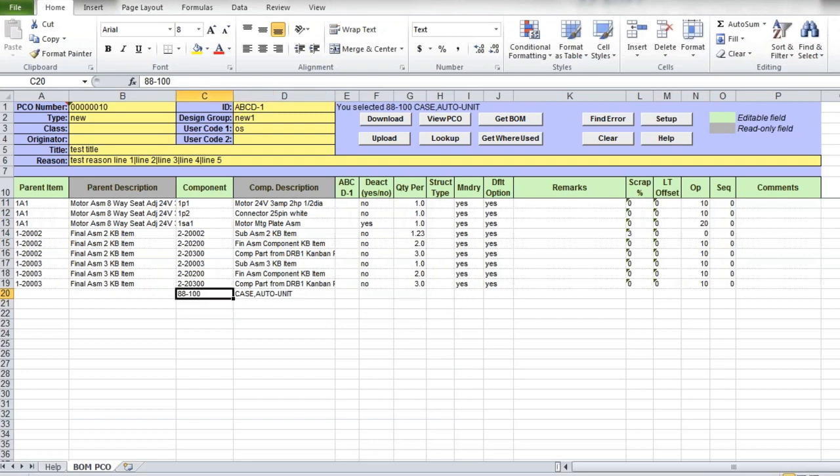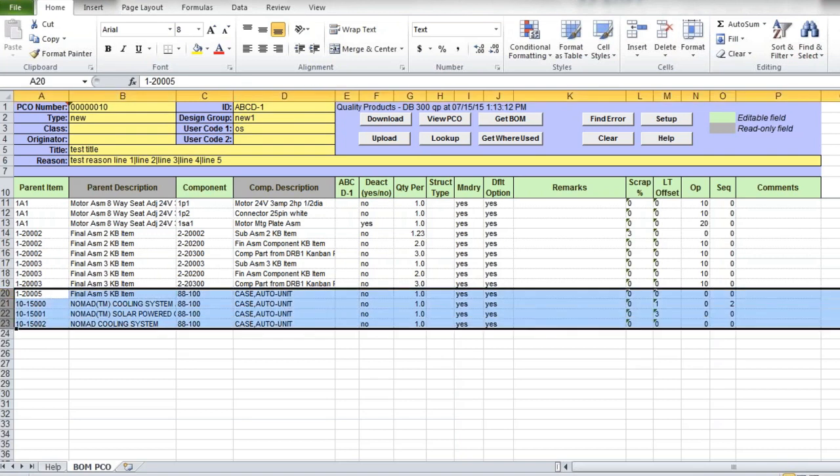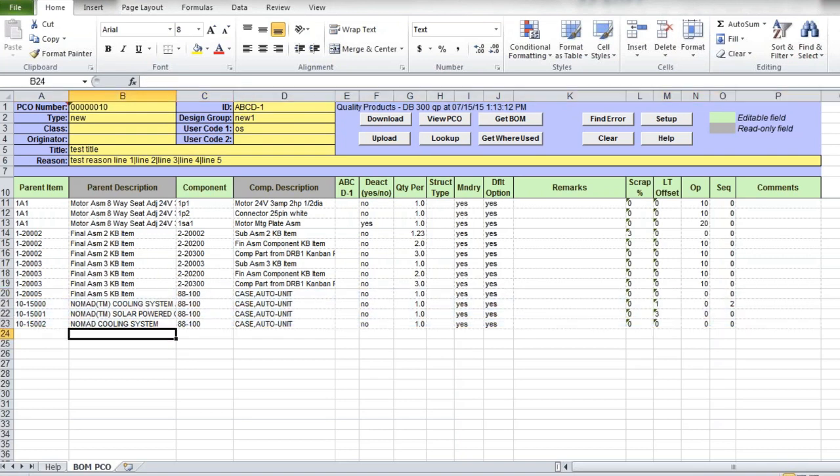Once you specify the component number, you can click on the Get Where Used button, and all BOM lines where this component is used will be downloaded into the Excel, into your PCO template. Then you can make the required changes. And once you're ready to update your product change order, click on the Upload button to upload these changes into QED.